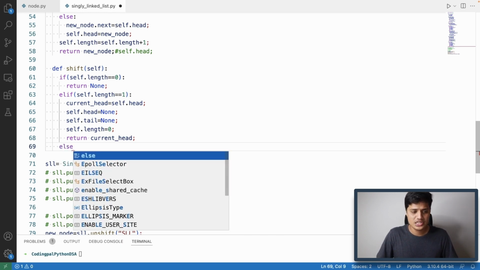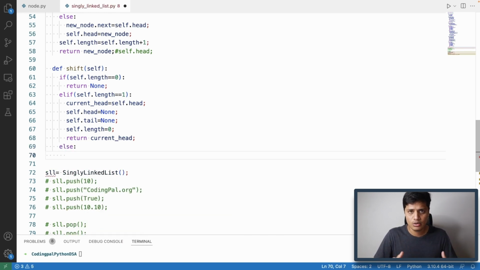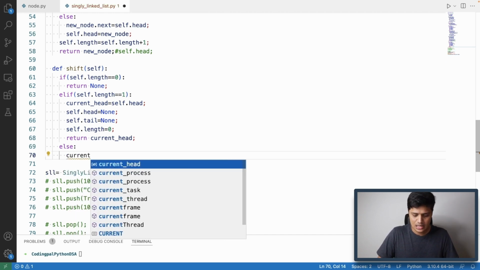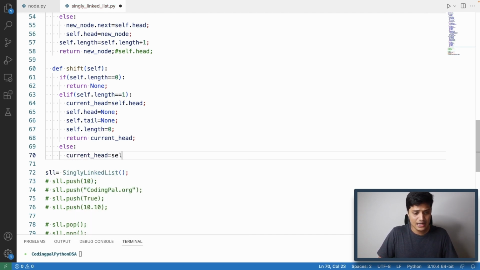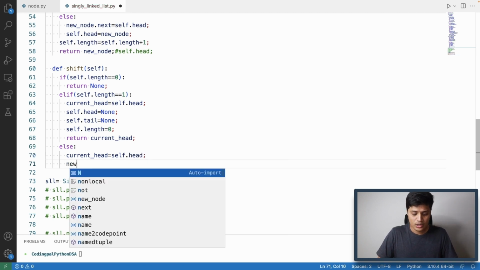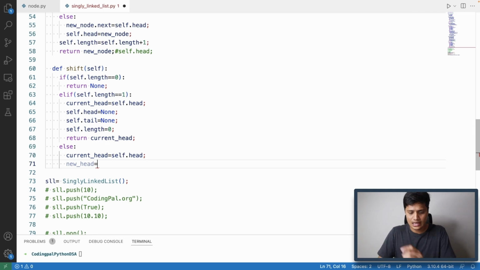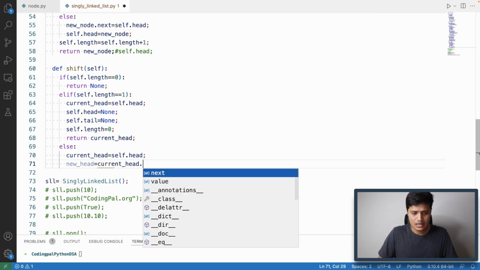Now we need to write the logic for the third case, where we have more than one node in the singly linked list. In that case, we need to move on to the next node of the current head node, and make that node the new head node of the singly linked list, so that we will be able to perform any of the operations from head node to tail node once again. So for that, I'll create a couple of variables. One is current head, to which I will assign the head node of the linked list in the beginning. Along with that, the new head node will be the next node of the current head node. So current head dot next.